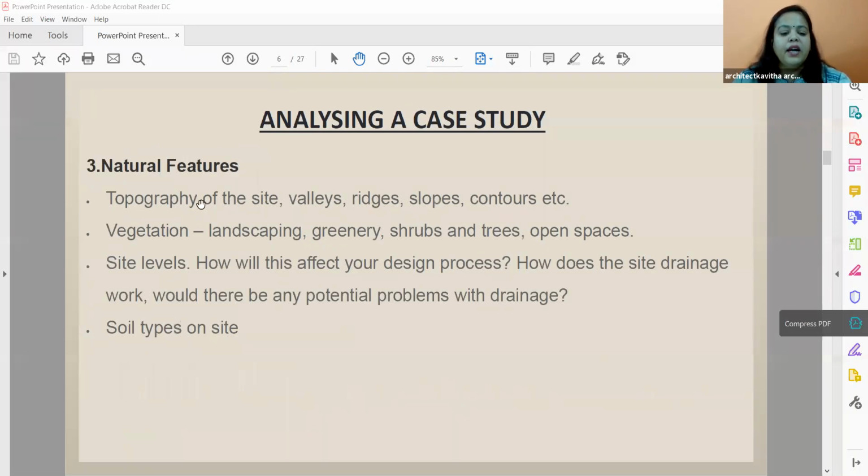The next is the natural features. When I say topography of the site, this is mostly for hilly areas where you have a lot of terrain and a lot of slopes, like Shimla and all. The houses are built on slopes. So there you will study the topography. What is the existing slope? How have they constructed? How have they leveled? Those kinds of things. Then vegetation.